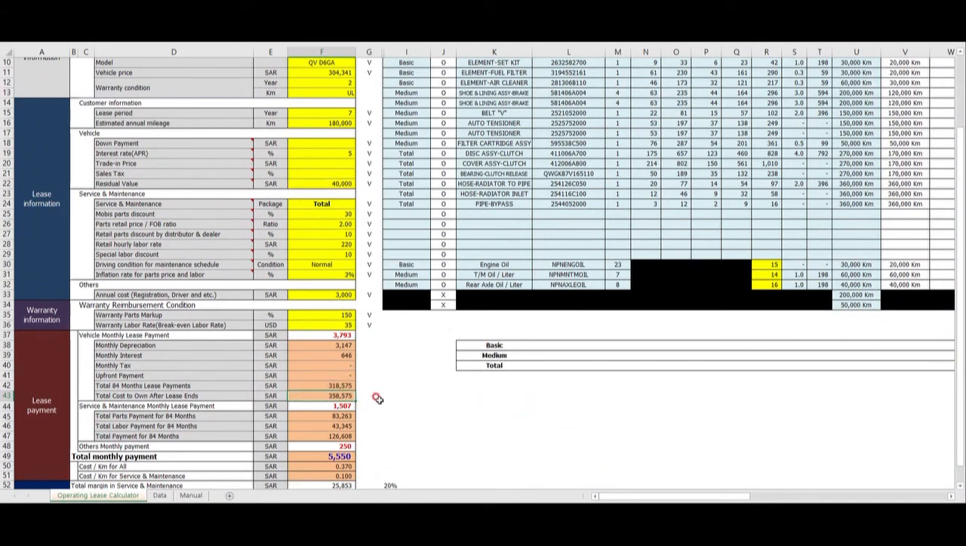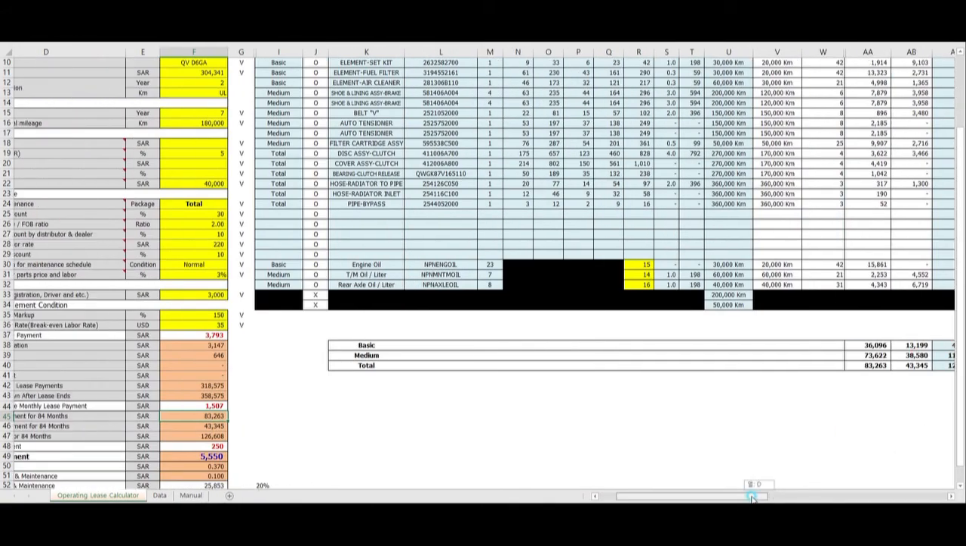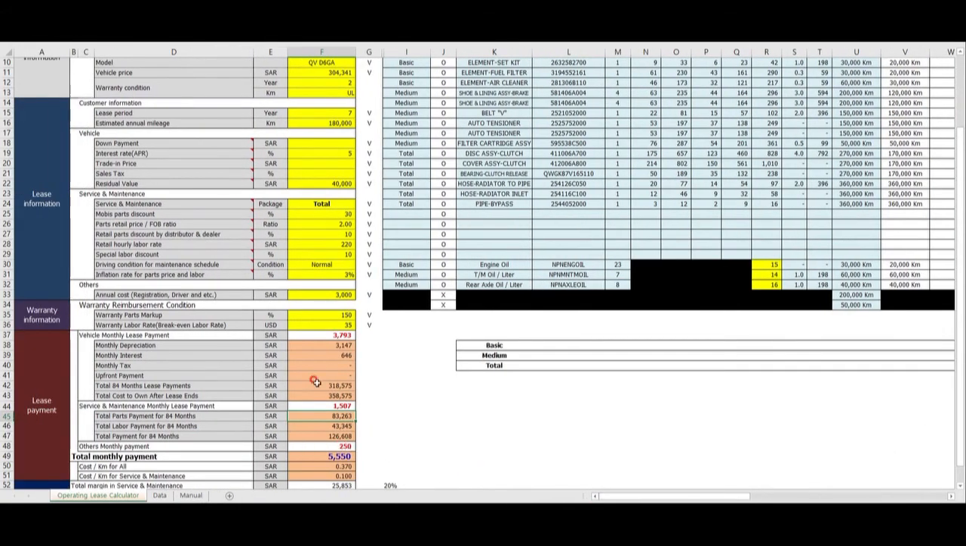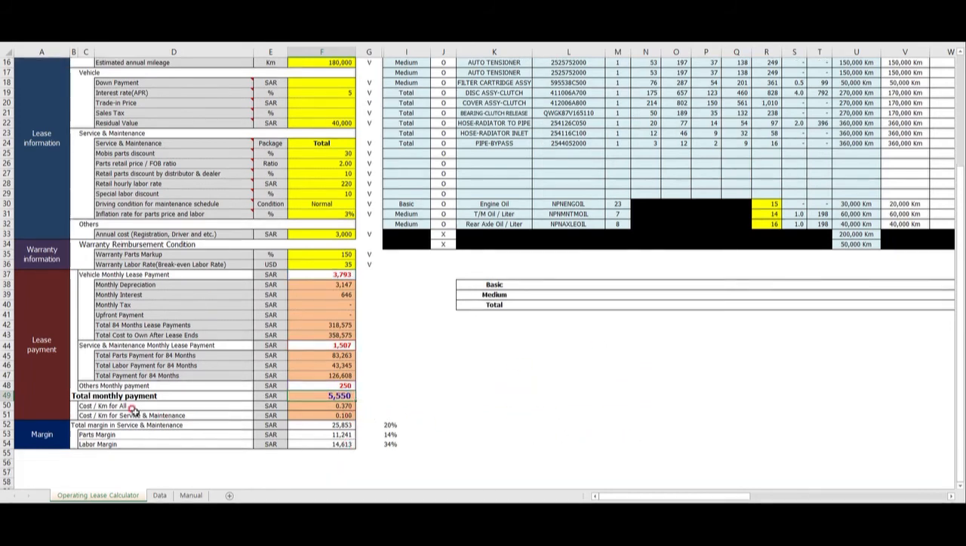14. Review calculated service and maintenance monthly lease payment referring to service and maintenance calculation table for the details. 15. Review calculated others monthly payment. 16. Review total monthly payment, which is sum of monthly payments for vehicle, service, and others. Also please review cost per kilometer for all expense and cost per kilometer for service and maintenance, which can be used for cost comparison with competitors.